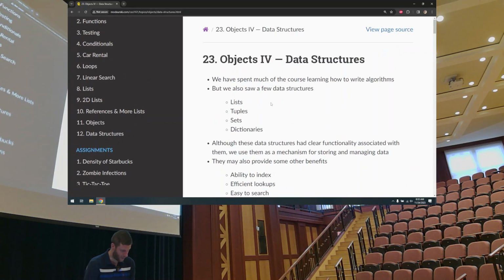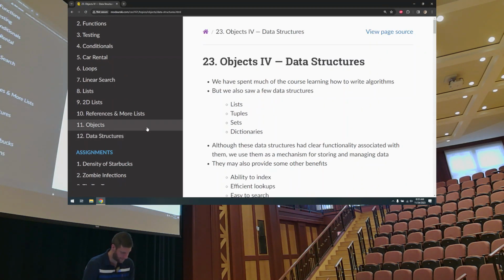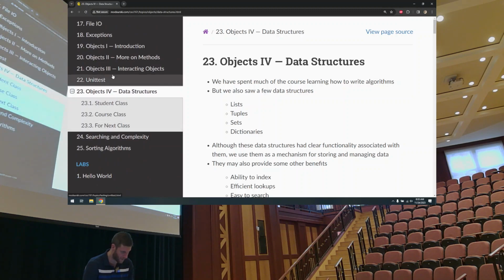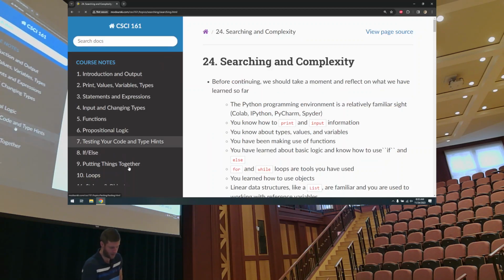So to answer the question about the amount of content we have left, this is where we are. Objects, but now we're talking about data structures. And I don't know if we'll finish this today, but we'll probably get pretty close to finishing it. Then we have searching and complexity and sorting algorithms.